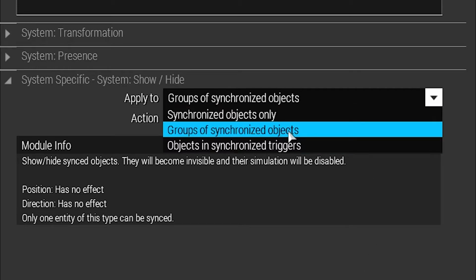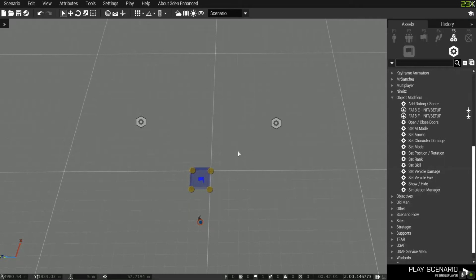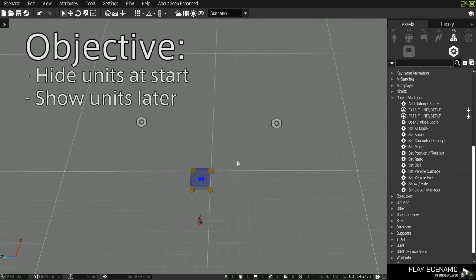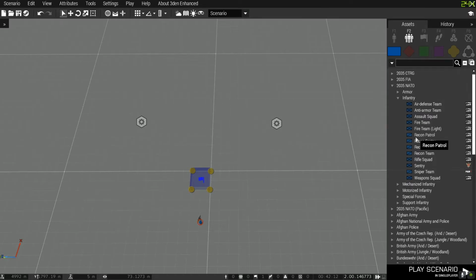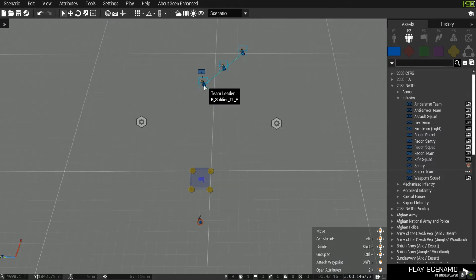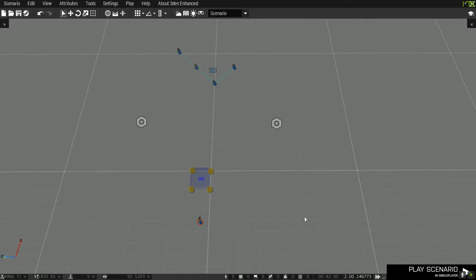For now, groups of synchronized objects. Our objective is to hide units at the start of the game, and then show units when I step into the trigger. Make sense? Now we need the units to show and hide. I'm just gonna put a fire team. Now with all of these pieces in front of us, I'm just gonna hide the right side panel.